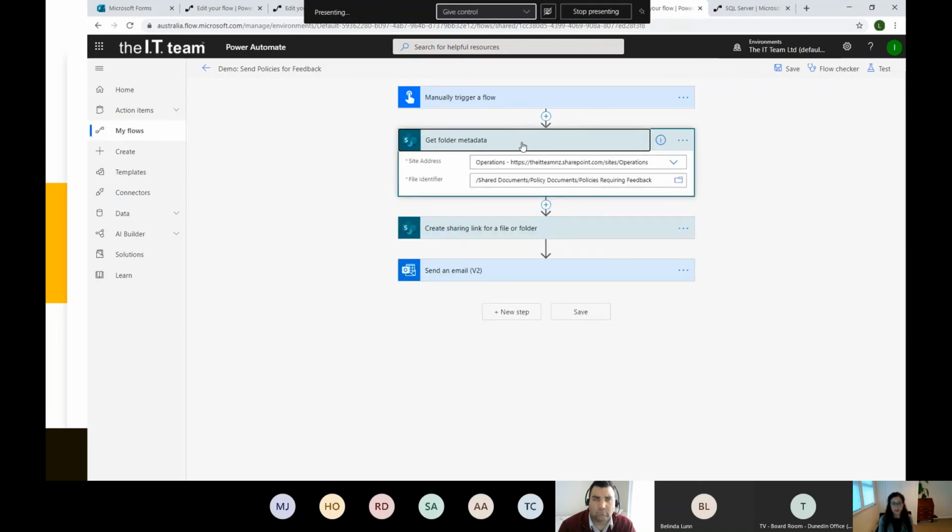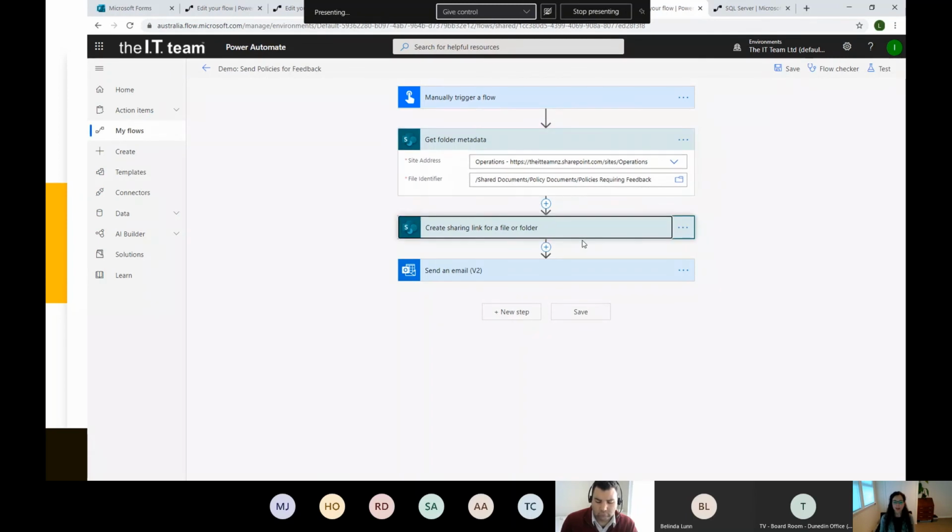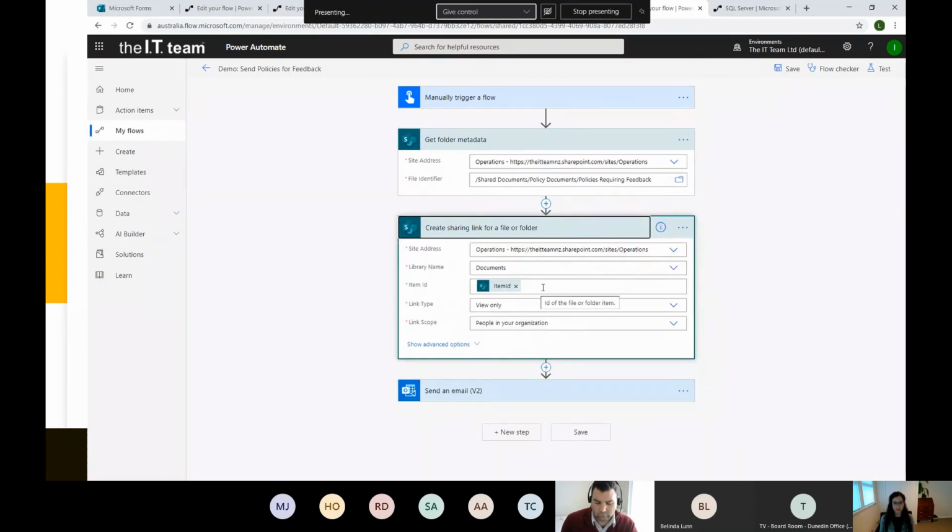You're going to get the metadata of that folder. So you're going to jump into here and navigate to policies requiring feedback. And the reason you do that is so that you can then get the ID of the folder and create a sharing link for it. So again, you're going to have to put in a couple of details here, get the ID, and then it means that you are now going to have a link to that folder that people are going to be able to access from your email.